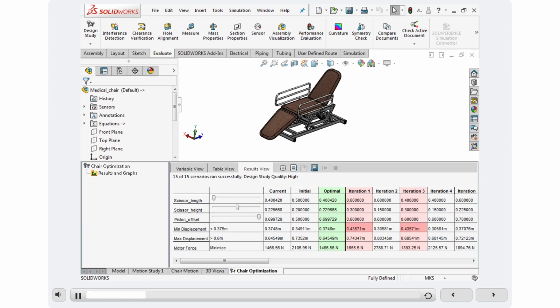The value for each variable, constraint, and the goal can be seen for a particular iteration. The green column indicates the optimal design, whereas the red columns indicate that the iteration did not satisfy all the design constraints. In the optimal design, the length of the scissor has decreased from 0.5 meters to a little over 0.4 meters. The height of the scissor has increased from 0.2 meters to just under 0.23 meters, and the piston offset has increased from 0.5 meters to just under 0.7 meters.